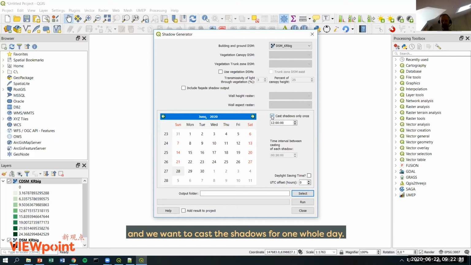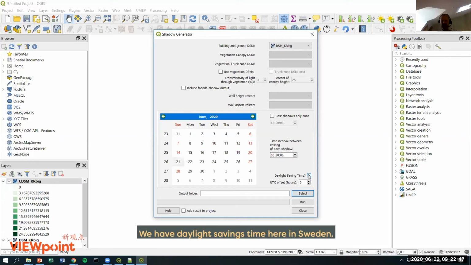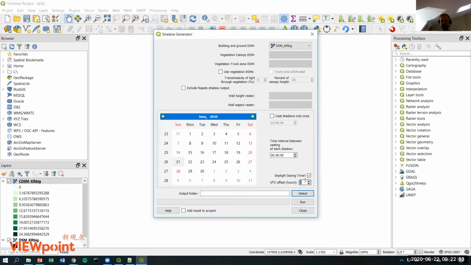and we want to cast the shadows for one whole day. We're going to use the summer solstice, 21st of June 2020. We're going to cast one shadow every 30 minutes. We have daylight savings time here in Sweden, so we're going to use this. And the UTC offset is 1 hour from Greenwich Mean Time.